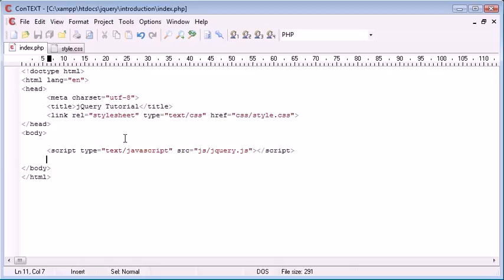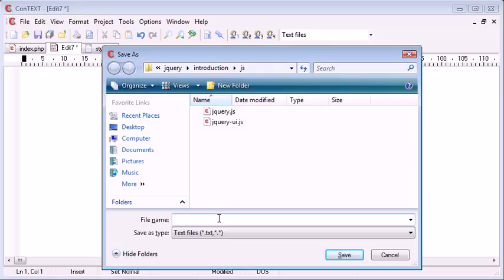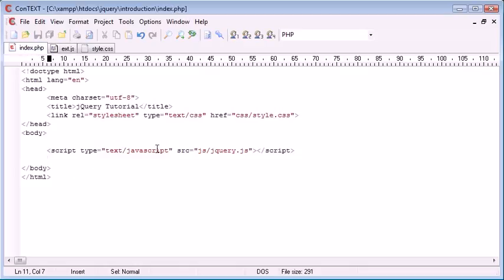The first thing I want to do is create an external JavaScript file. So I'm going to open up a new file in my text editor, and I'm going to save it inside my JavaScript directory as ext.js, for external. Now we need to include this on the page, so let's type out our script tags. The type is text/javascript, and the source is js/ext.js, which is the file that we've just created inside of our JS folder.